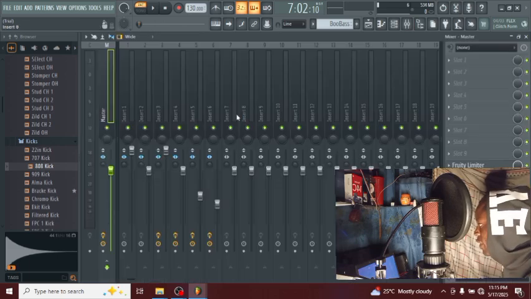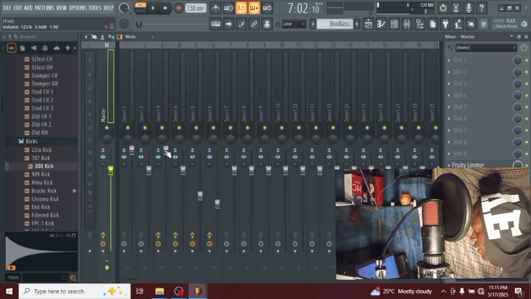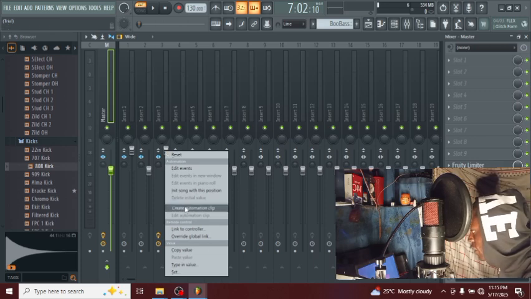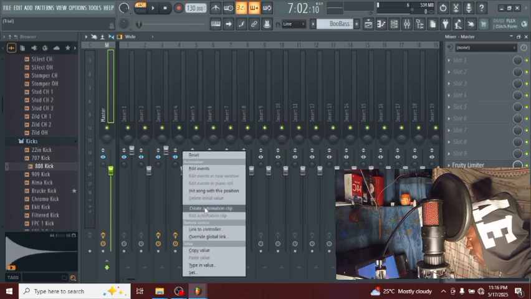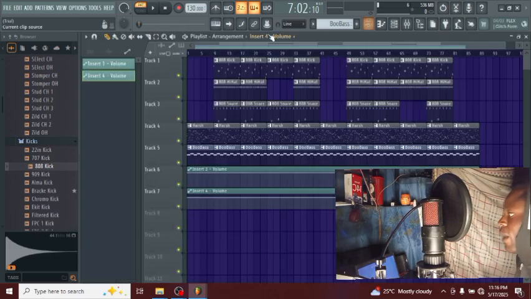Then I'll go back to our mixer. From 3 and 4, I'll put my cursor on top of this channel 3. Right click on my mouse, then click on create automation clip. On 4, I will right click, then click on create automation clip. Now let's listen to the Barbados trap beat from the start to the end. Let's go.